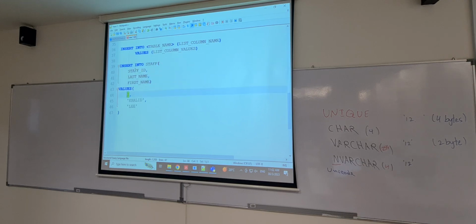Okay, 1, that means staff ID. Khalid is last name. Lee is first name. And so on. So easy to trace back. And this one can become mandatory if you wish to insert only specific columns, not all columns. Then you have to specify the column names. This one now is optional because I'm inserting data to all columns inside my table.